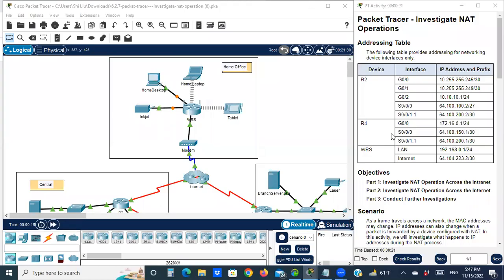Hello, everyone. Today we're going to do a Packet Tracer of CCNA 3 version 6.2.7, Packet Tracer: Investigate NAT Operations. This is the addressing table. Objectives.